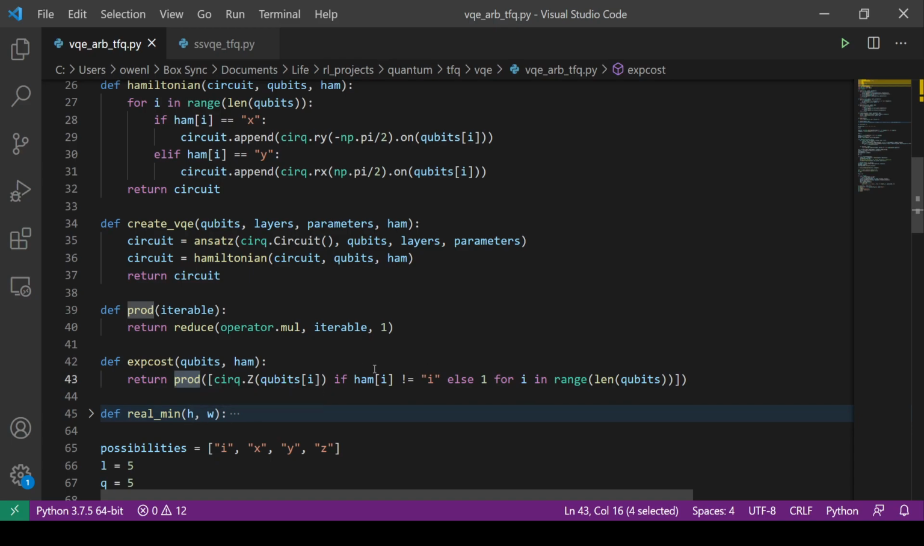I just had it as a placeholder. Actually, hold on. I realized it might slow down the code, so I changed that. So basically, we just measure all the Z outputs if they're not the identity.